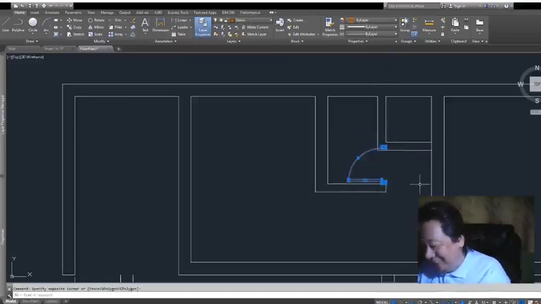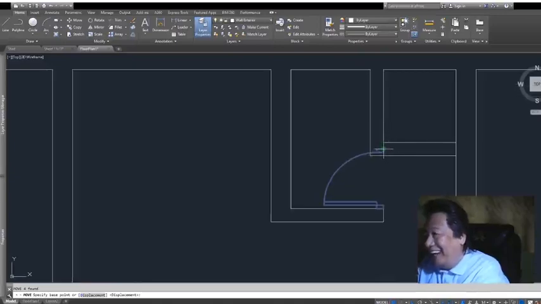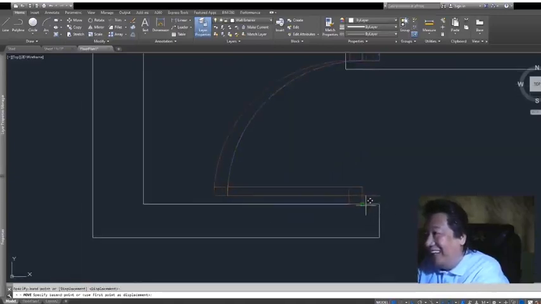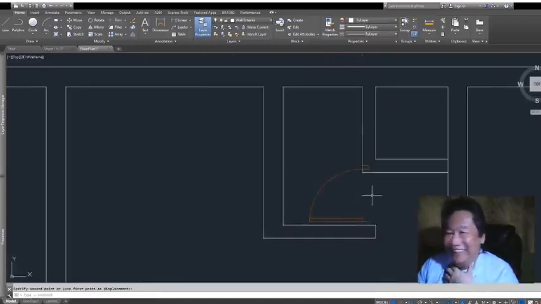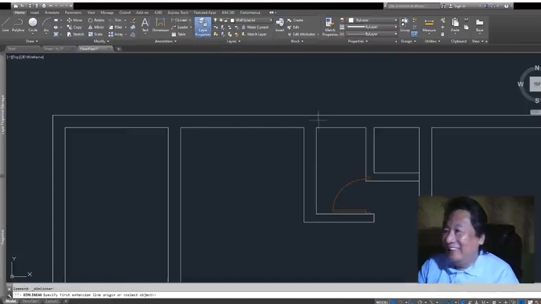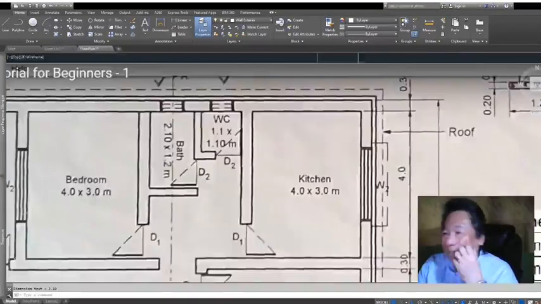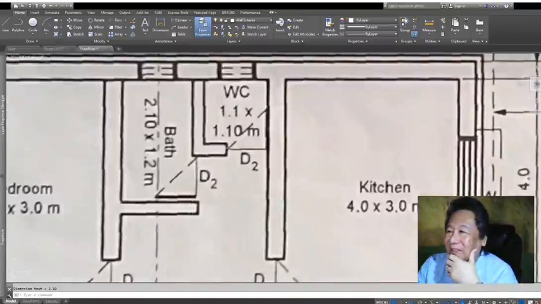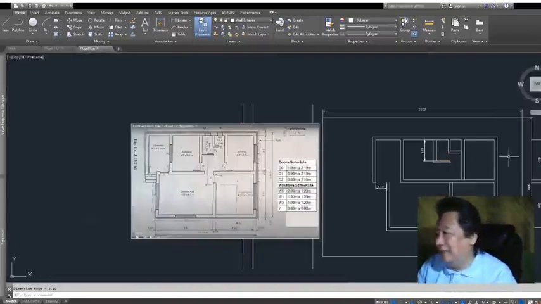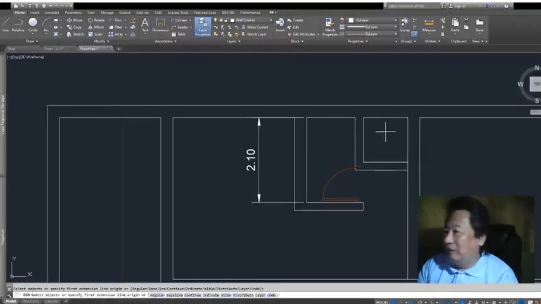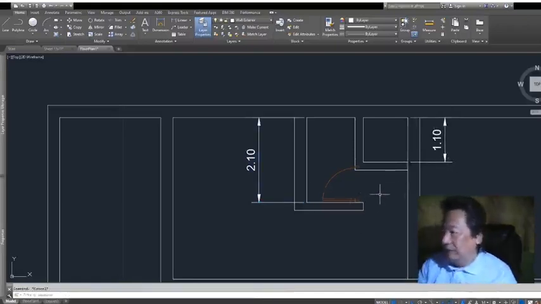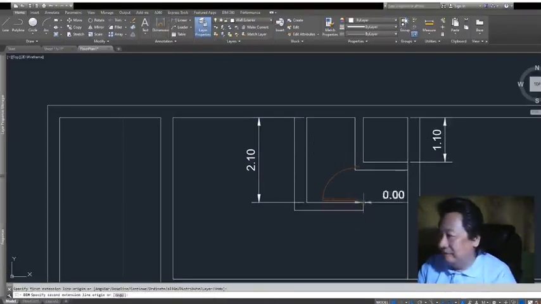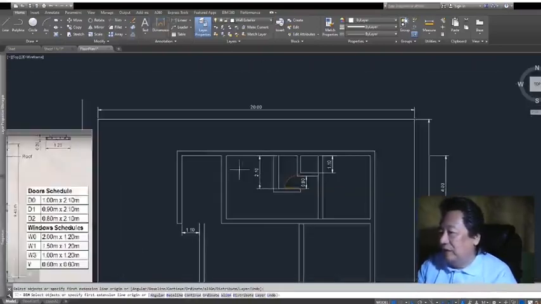Bakit parang hindi kasya? Hindi kasya. Okay, bakit hindi kasya? Let's see. This should be 2.1. 2.1. Okay, saan tayo nagkuhan? 2.1. Tapos yung isa is 1.1. Natin kung 1.1 siya. 1.1 nga ba? Okay, 1.1. Ibig sabihin niya, ngayon nga. .8. So may problema.